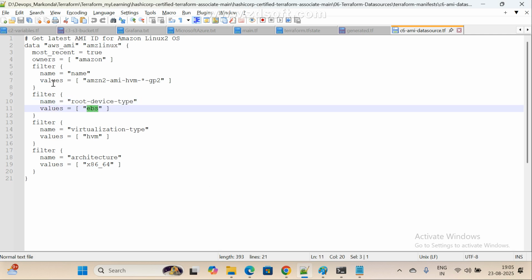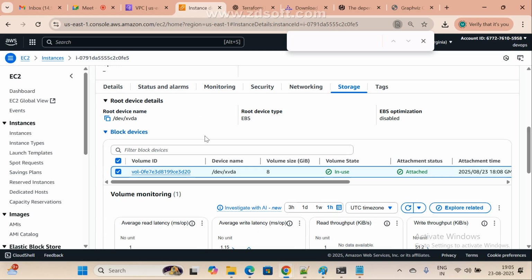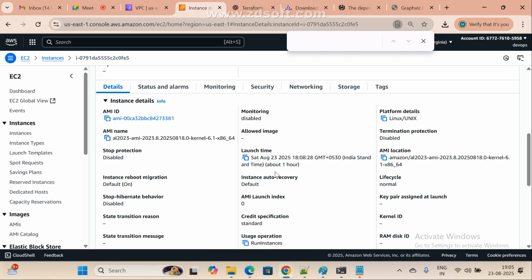And one more. This is the name equal to Amazon. Check this one also, hyphen amzn2. We can check here also, in the details. Here also we can check that name. See here, Amazon. Based on something we are filtering.